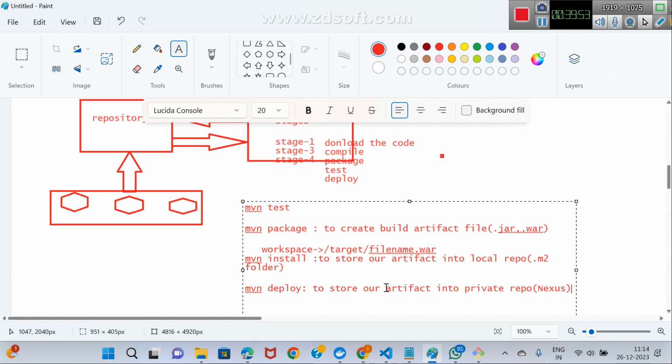We move to Sonatype Nexus. In that Sonatype Nexus, what did we do? We created one repository, and there we are storing our artifacts.